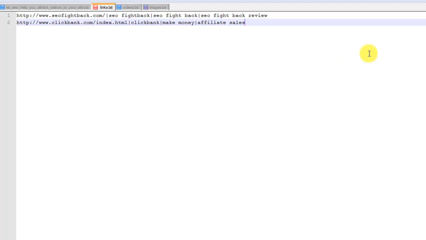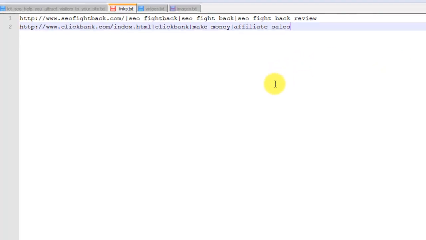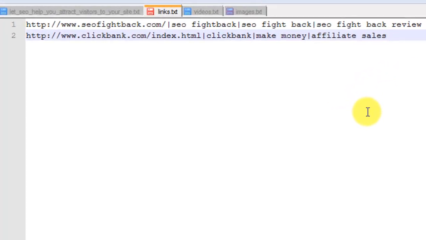The list consists of a file name or a URL followed by a pipe and the keywords to be used with that file name or URL. The keywords are also separated by the pipe sign. So you can see here, this is where the keywords start, and each one is separated by another pipe.